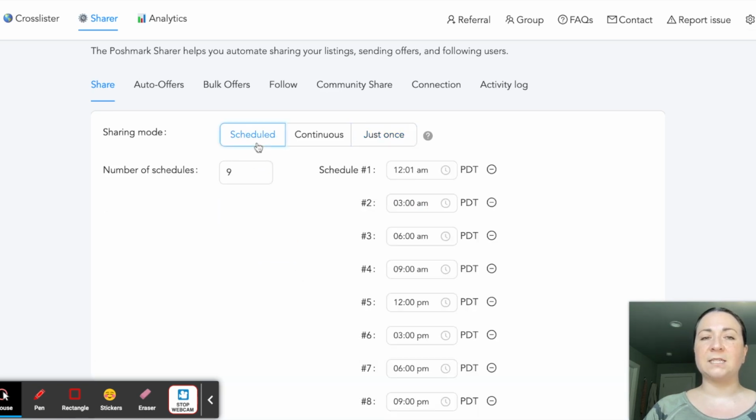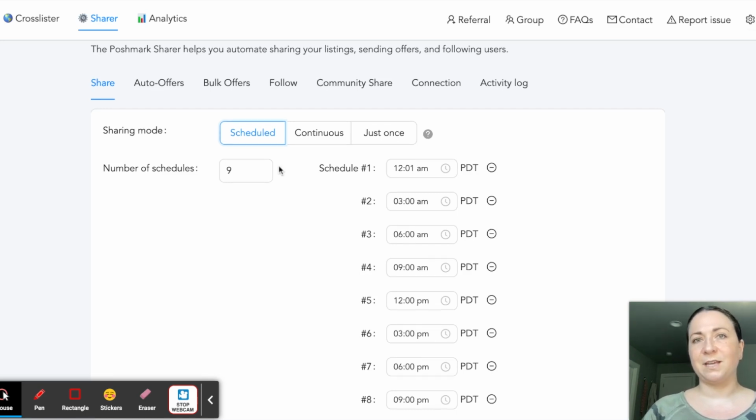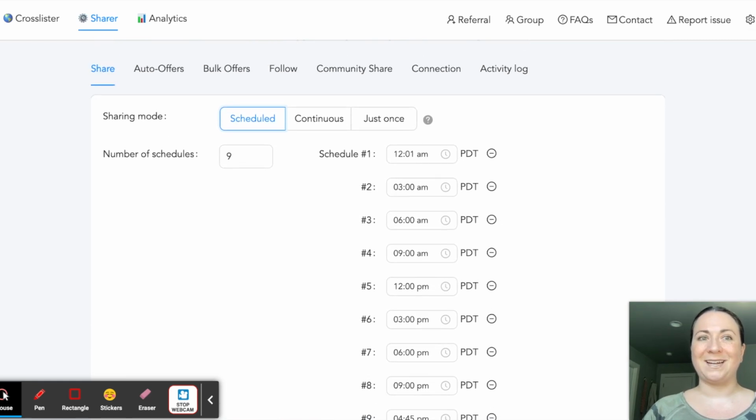Now, personally, I think scheduling shares is probably the best option, because it's the most automated, it's the most hands-free. You're not going to have to really be involved with that. You will have to keep your computer open, but other than that, there's just not really anything else that you need to do, which is just really nice.